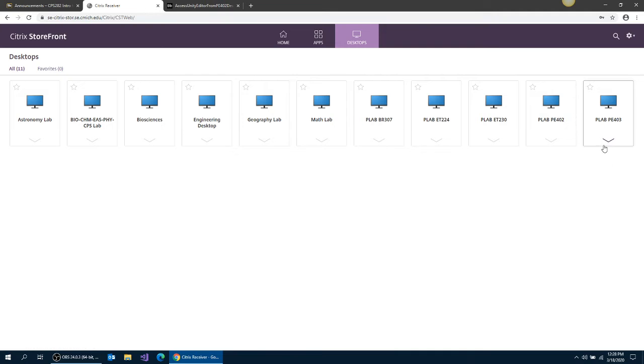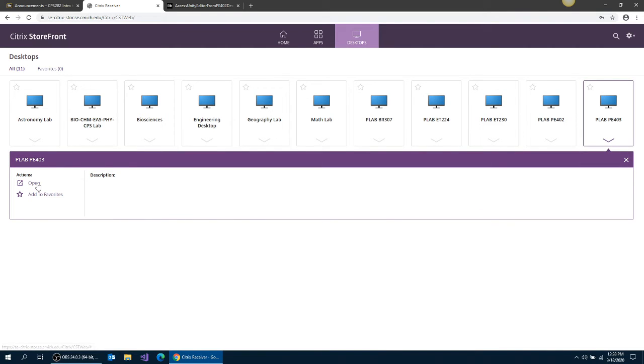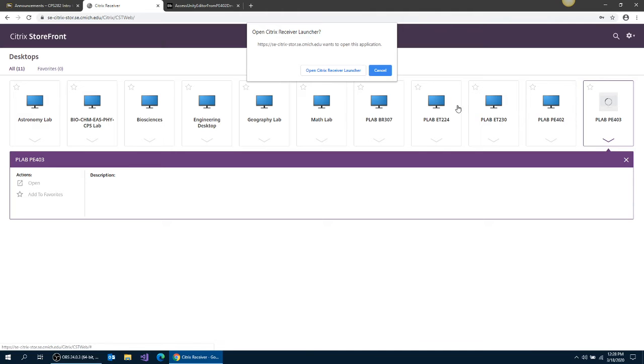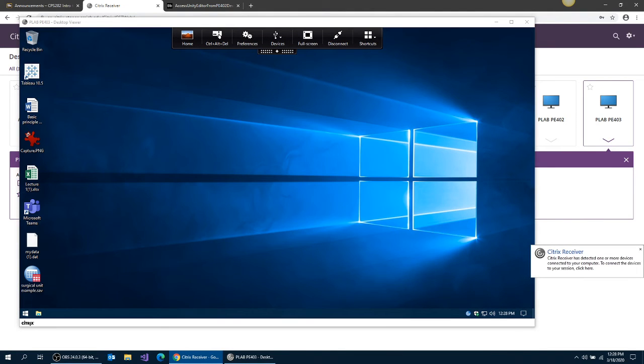So go to that, and then at the very end on my screen, I have PLab PE 403. Select that, and essentially, you open it. It's going to give you a message: Open Citrix Receiver Launcher. If you don't have Citrix Receiver, you have to download and install it. For these kinds of applications, you should call the help desk if you have issues accessing this or the VPN.